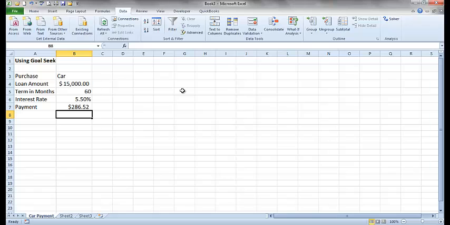I don't think I can afford $286. I had really budgeted only $250. So again, I can use GoalSeek to determine what I can change in order to make that payment $250. With GoalSeek, you are limited to just one changing cell. Excel has another function called Solver that allows multiple constraints, not just one cell that can be changed. And we will look at Solver in the second Excel course if you end up taking that class.